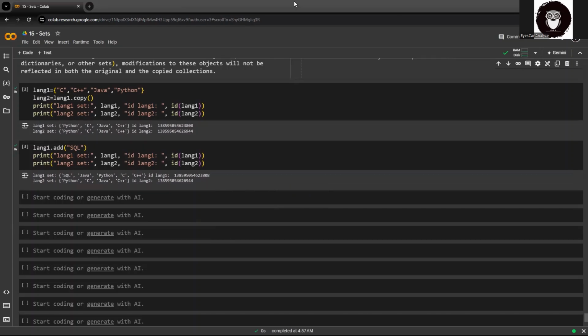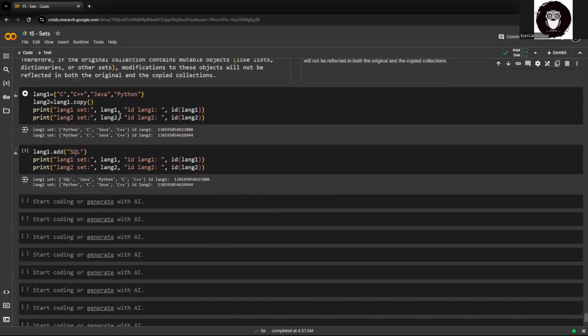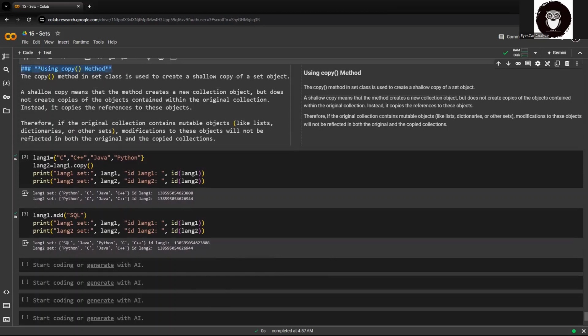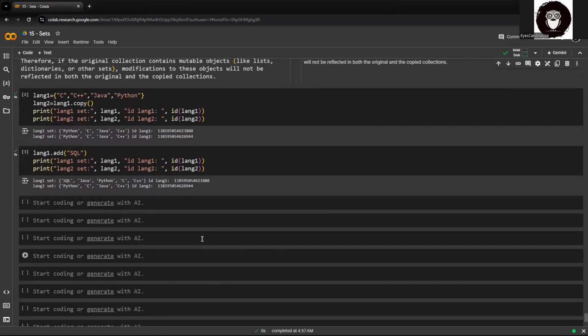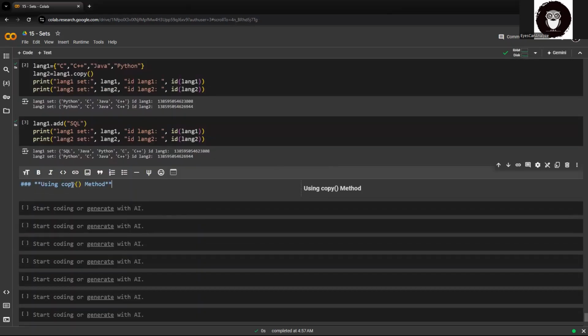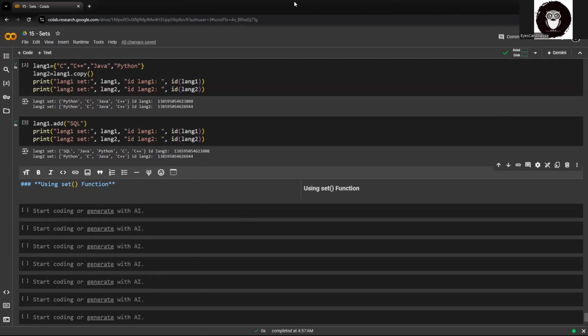Let's move on to the next method, and that is by using the set function. We will try to use the set function. Now, the set function is used to create a new set object. It takes an iterable as an argument. If no argument is provided, it creates an empty set.